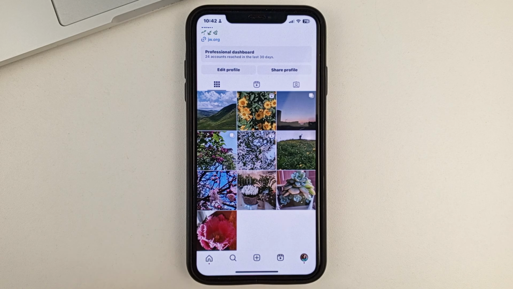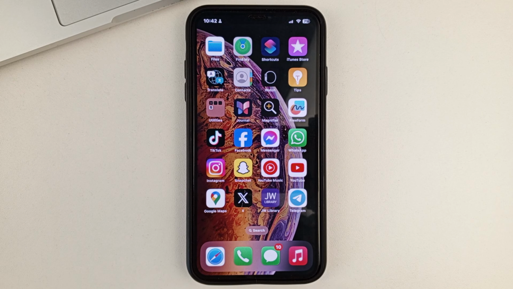This is the simple way, friends, you will be able to restore deleted posts in the Instagram app. I hope this video was helpful.